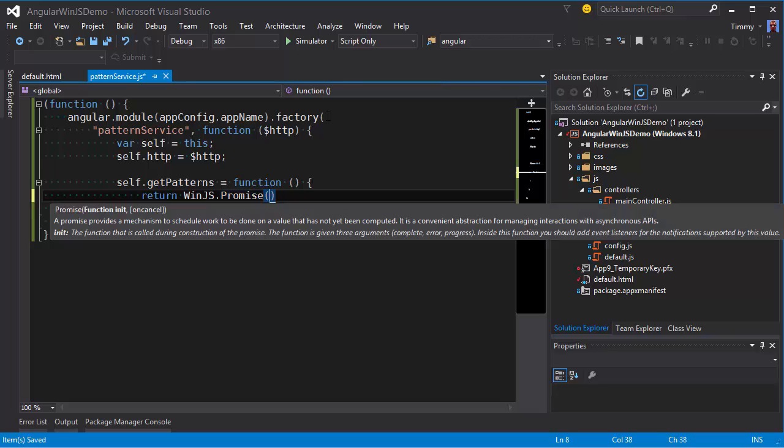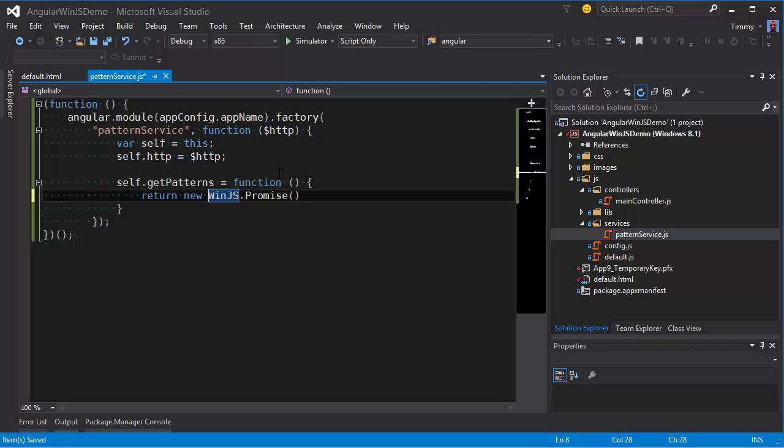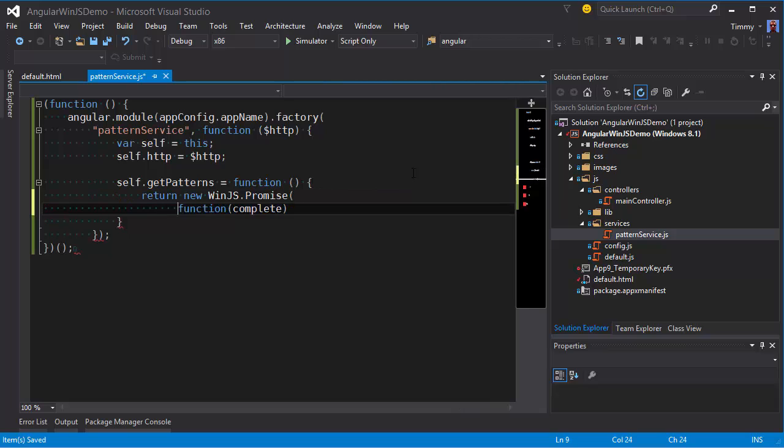I'm creating a new promise. This promise is taking a function that is given two parameters: complete, and this complete is basically a callback to the caller, and an error.